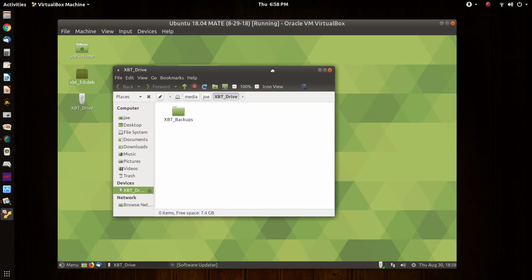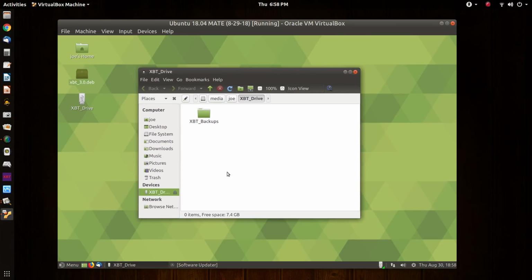So let's take a look here and see what we actually have on the XBT drive, because this is one of the things that makes XBT really cool, is that it stores the files in the open, which means that you can access them at any time simply by plugging the drive in and navigating to them. So it creates a directory on your XBT drive called XBT Backups, and then you'll have the name of the machine. This one is called Ubuntu Mate VM. And you'll see there's a log file over here, and we'll take a look at that in just a second.